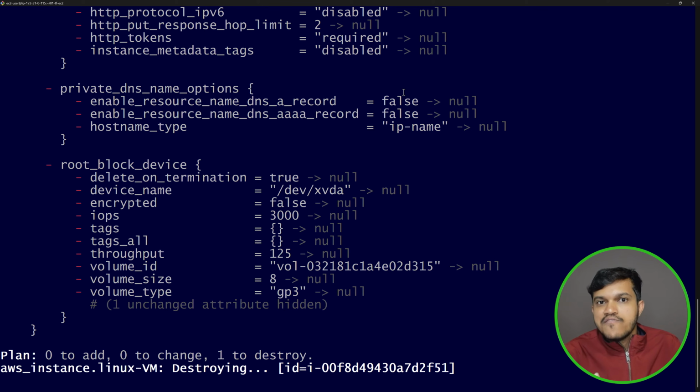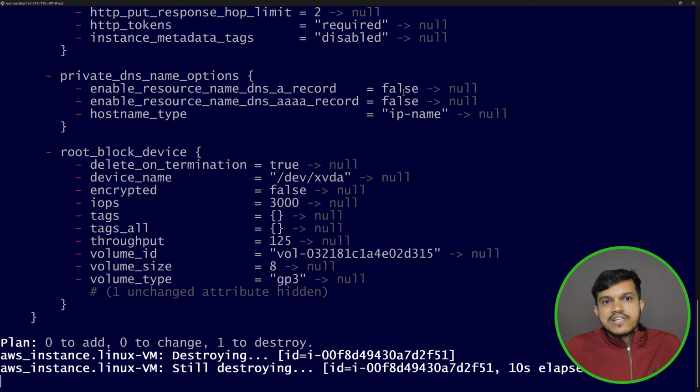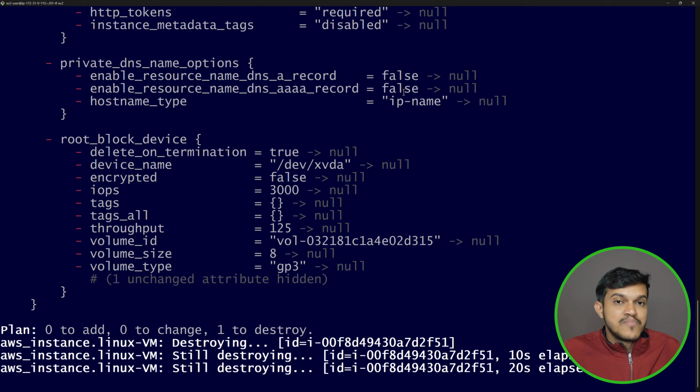Because the state file is the one which maintains what Terraform had already done. Now, if the state file is not there, how will Terraform get to know what I have to delete? Because in the state file, everything was there. If the state file is deleted, it will not be able to destroy. Now, it is able to destroy because the state file is present. It is a very, very important file which you have to take care of.